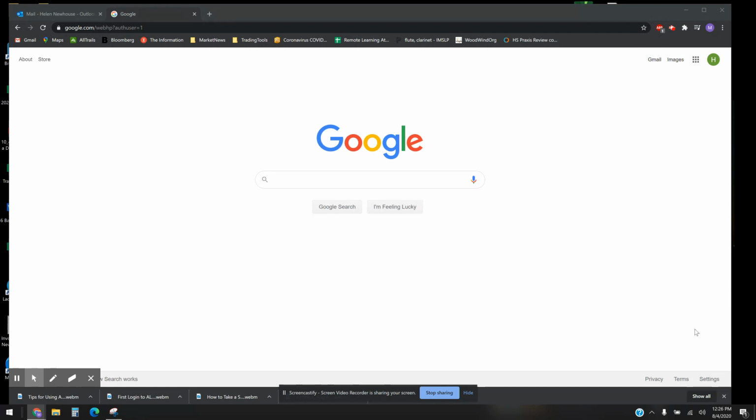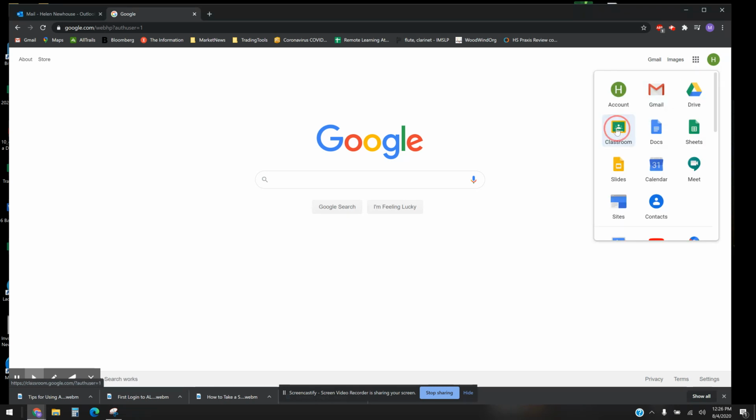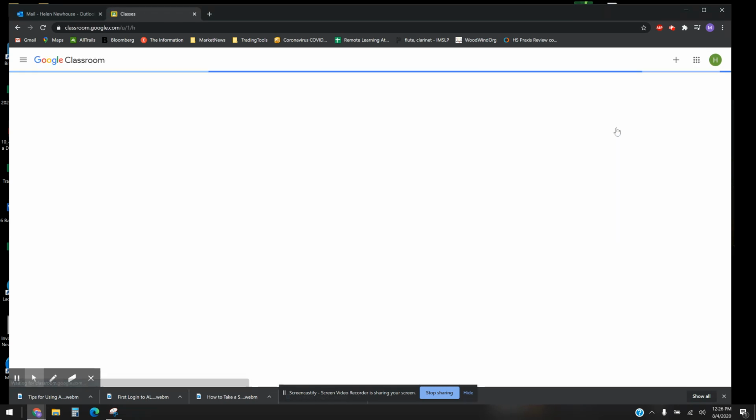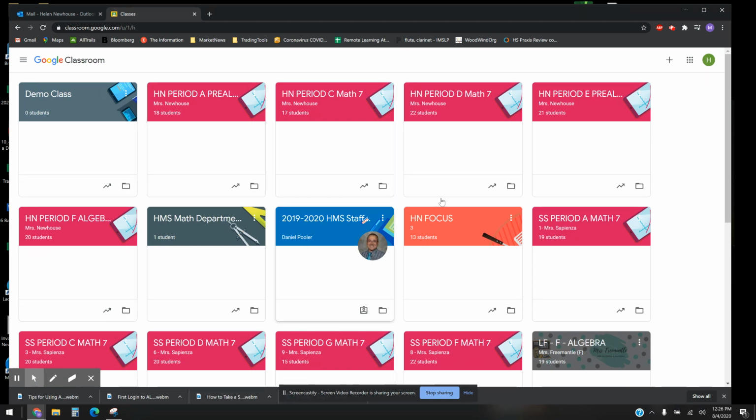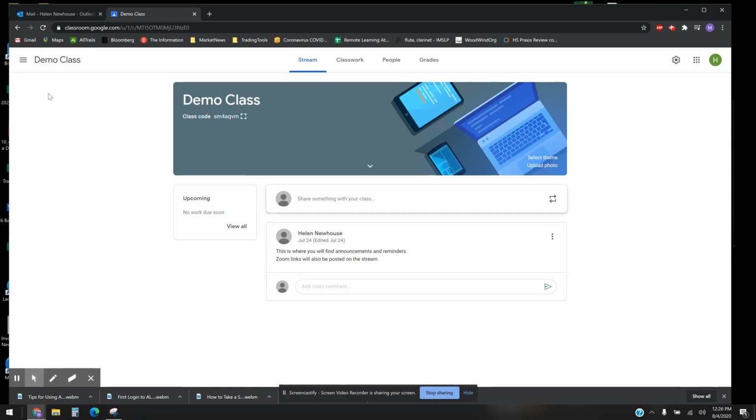So all the information for class will be on Google Classroom. If you go to Google and make sure your child is signed in under their school account, you can go right next to it to this little waffle and click on Classroom. Now, under the classes, your students' classes will be there. These are my classes, but I've got a demo class here that we can look at.